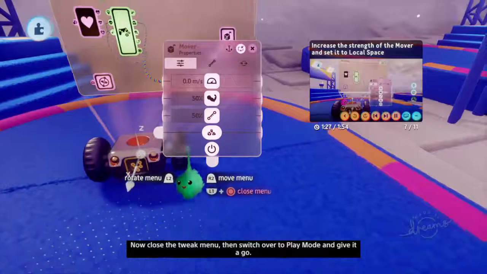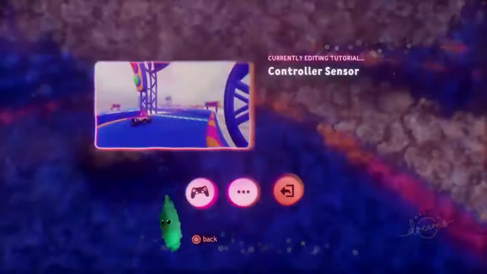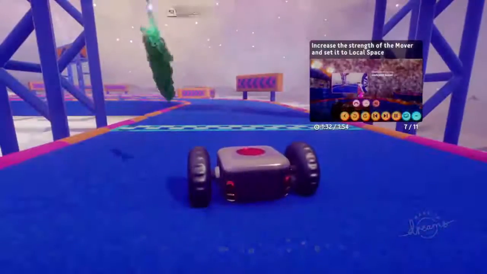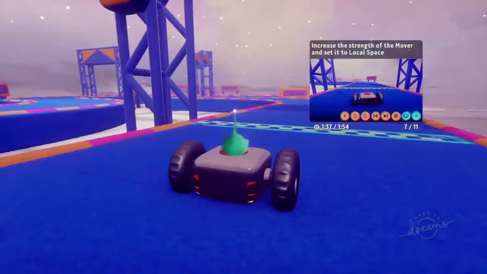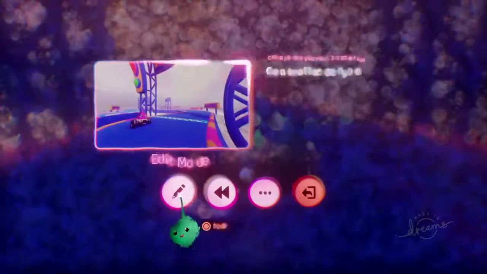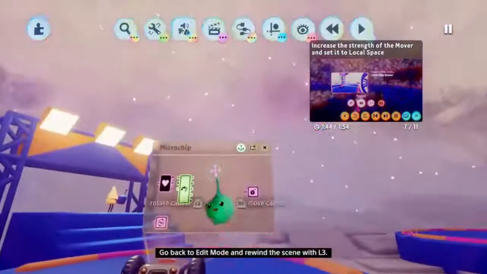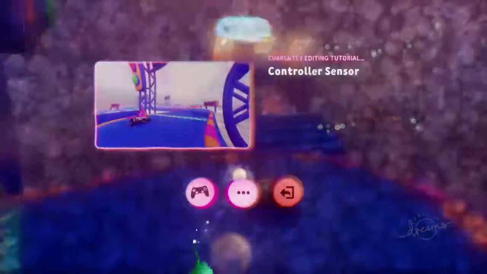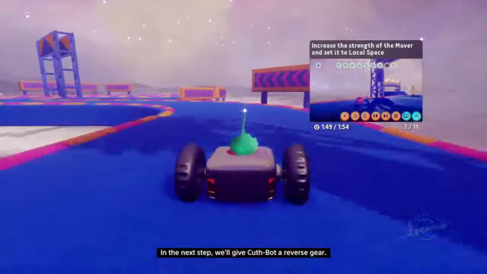Now close the tweak menu, then switch over to play mode and give it a go. That's a bit more like it. Go back to edit mode and rewind the scene with L3. In the next step, we'll give Cuthbot a reverse gear.